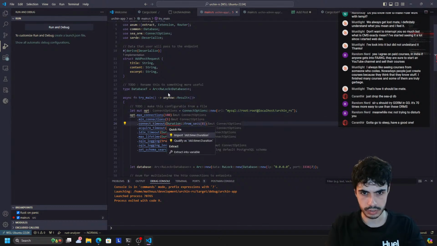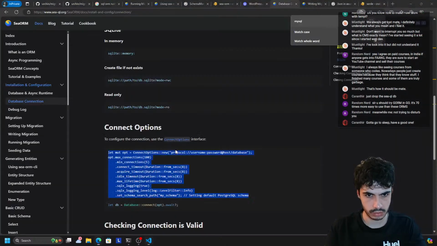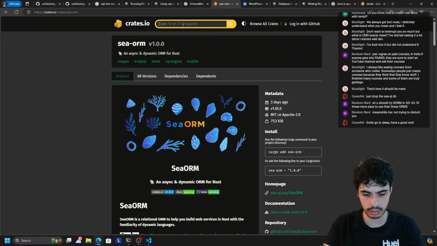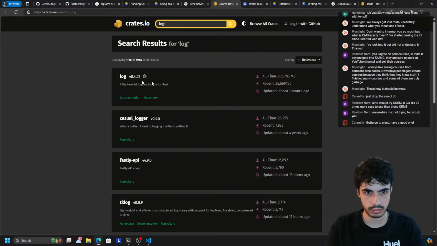Let's take in the duration from std. That should be okay. The log level. Okay, so we don't have a logging library. Log filter. Right, so we need to, I guess, put the logging library up here. Yeah, so we just want log.